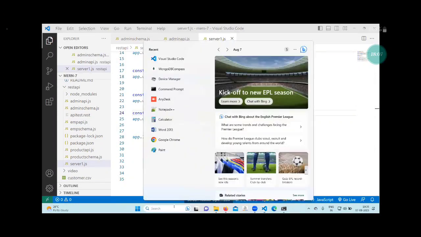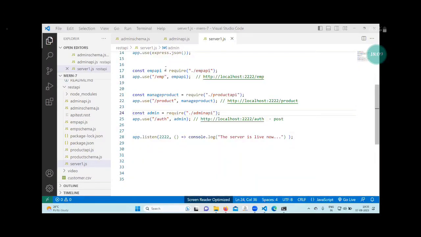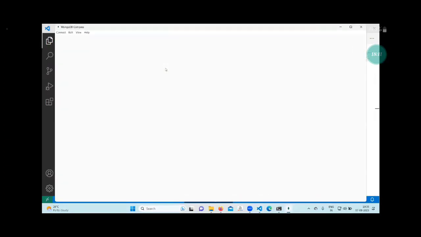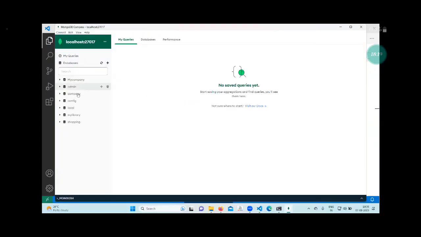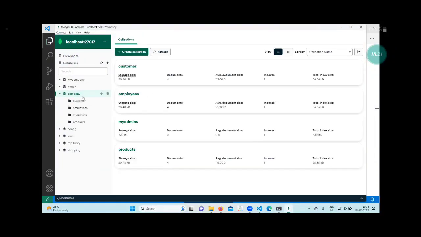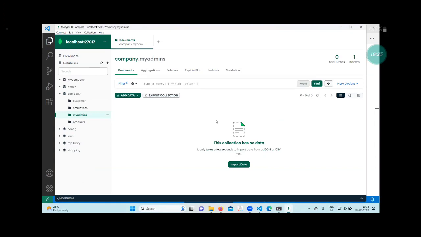Mongo Compass, we can open. One my company, inside that my admin. Data is nowhere. Okay, we can insert one record here and then we can check from the front end. So check once the Mongo Compass admin table is ready.